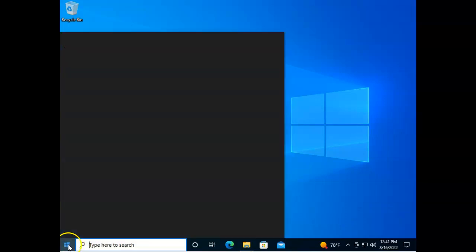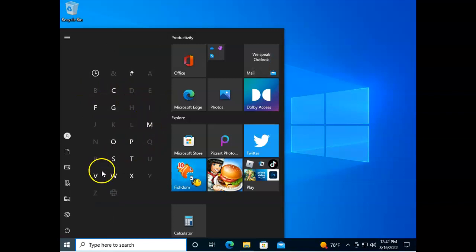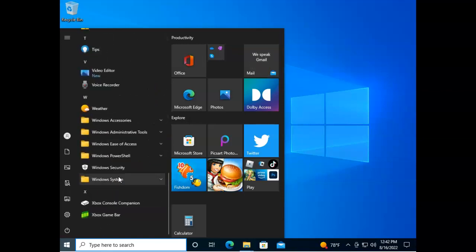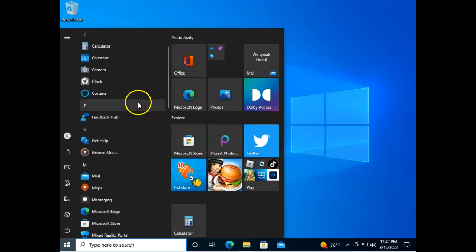Now let's talk about this middle section here, the apps and programs. You can see I have a recently added section here, and then I've got programs that begin with a number and then with various letters. If I click a letter in here, any letter, I can go to any other letter in here. So let's say that I want something that is a Windows function. I can go to Windows Accessories, Windows Administrative Tools, Ease of Access, PowerShell, and so on, just by clicking the W and getting there quickly.